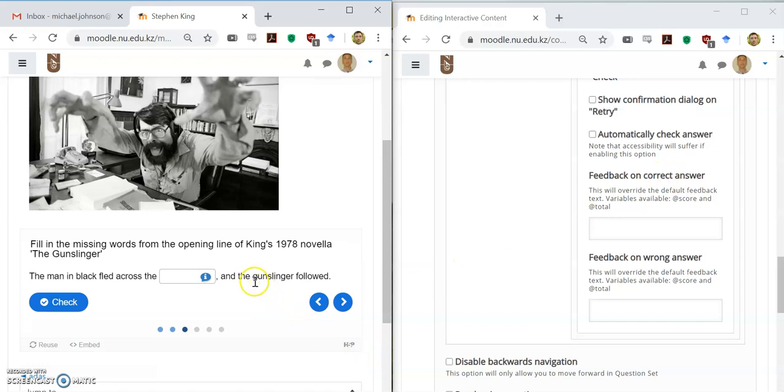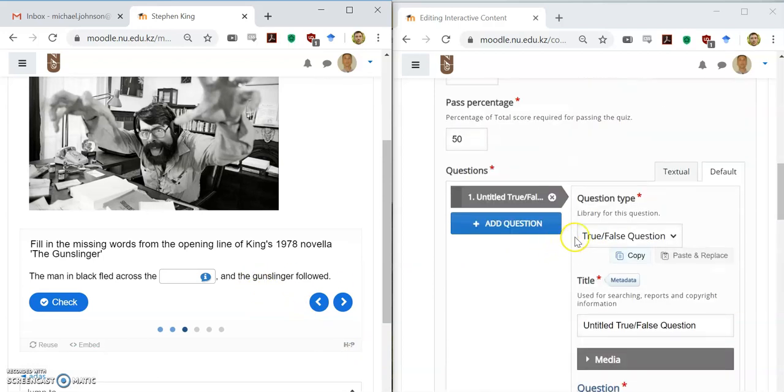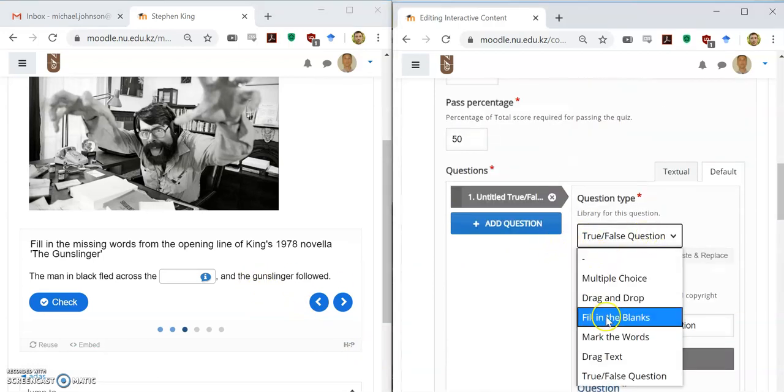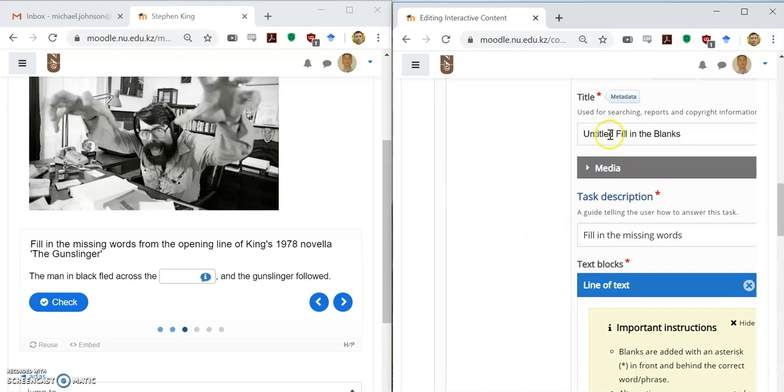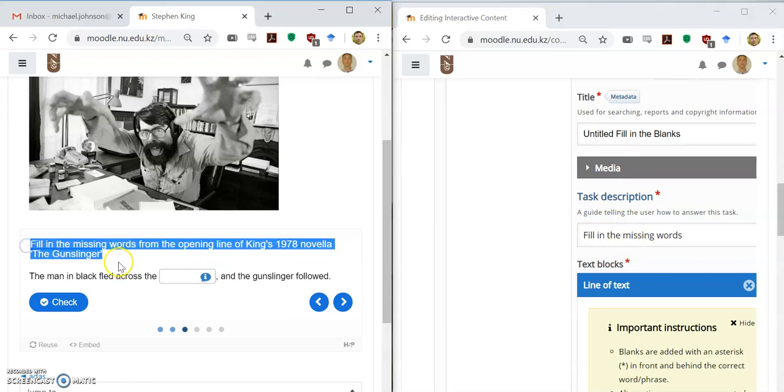Okay, the next question type. Fill in the blanks. Here we select fill in the blanks from the drop-down box. Again, title not really that important. And the task description, that is what you'll see here.